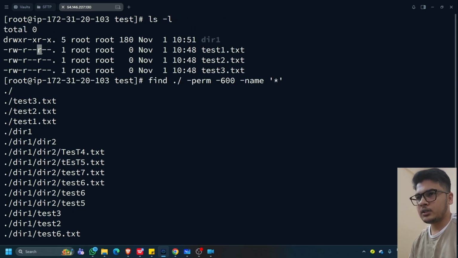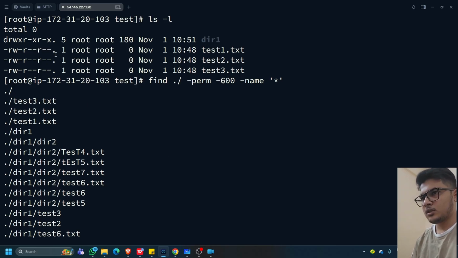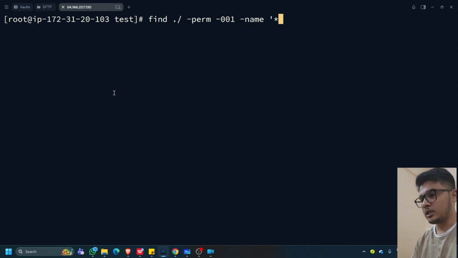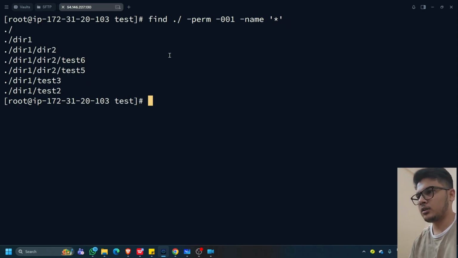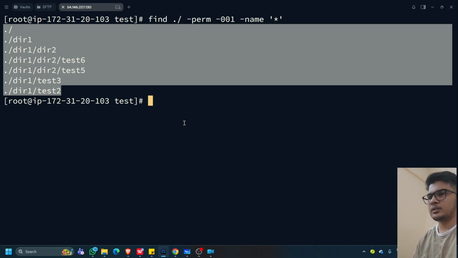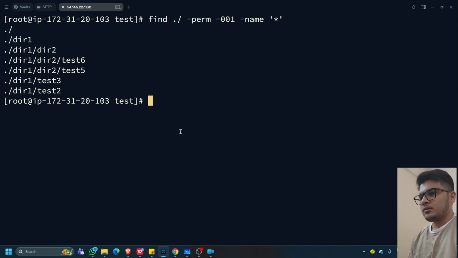Let's say I want to see for the group. The group should have executable permission. Then I can give find ./ -perm, then 010. At least one should be there. Or at least the executable permission should be there for others, then -name star. And I got the files that have the executable permission for others.